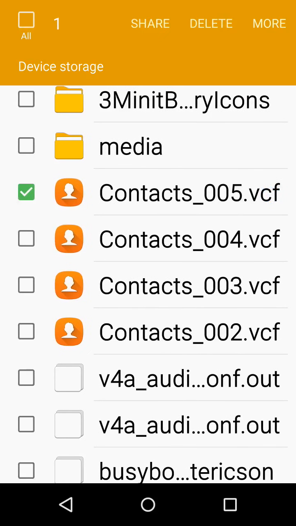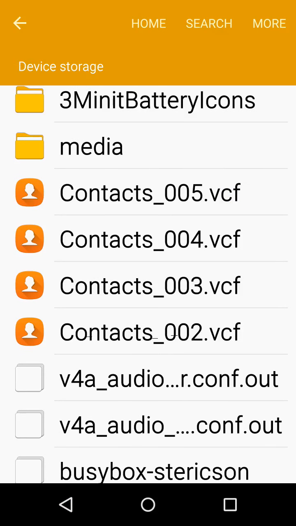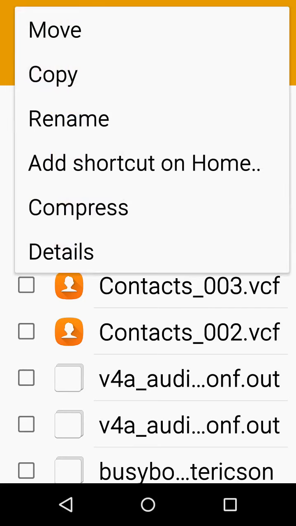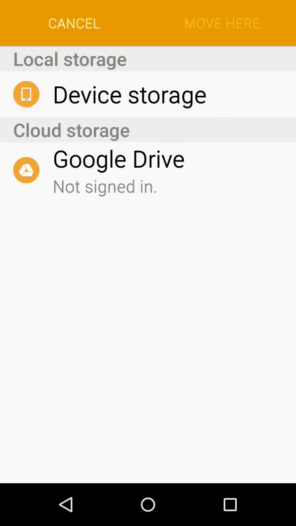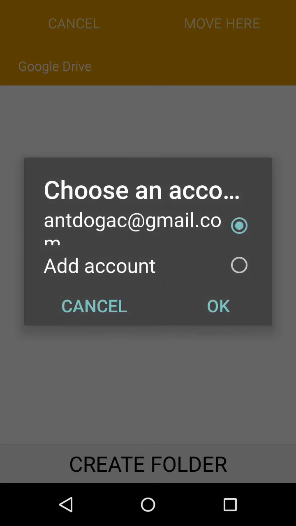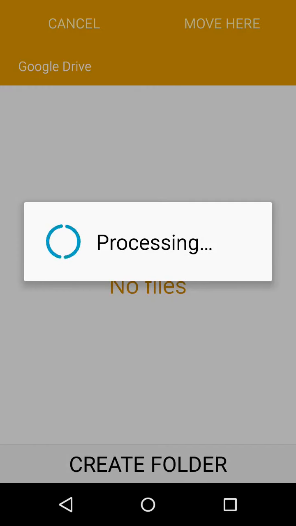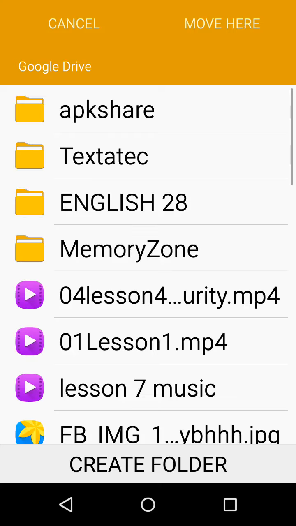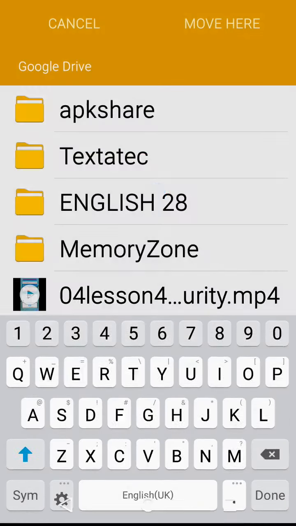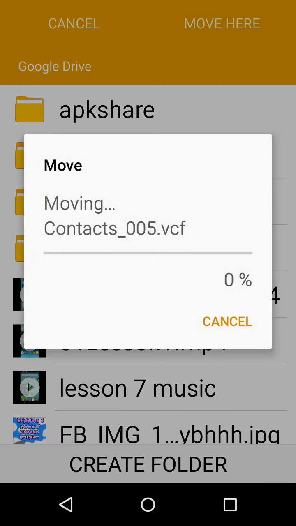And here's our contacts, or the backup of our contacts. Now, I want to make sure that I have this just in case. So, I'm going to go ahead and move this to my Google Drive. What Google Drive is, it's a cloud storage. A special storage in the internet that I can save my files to. Let's move them there.